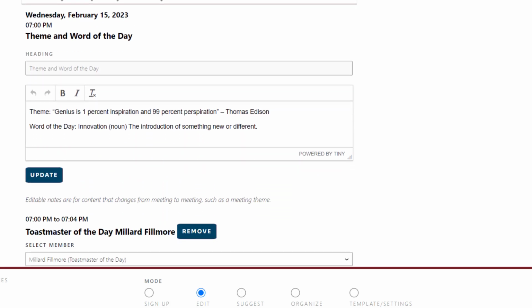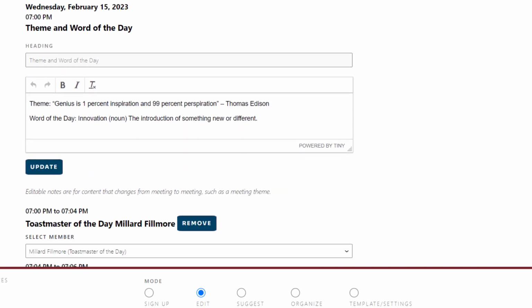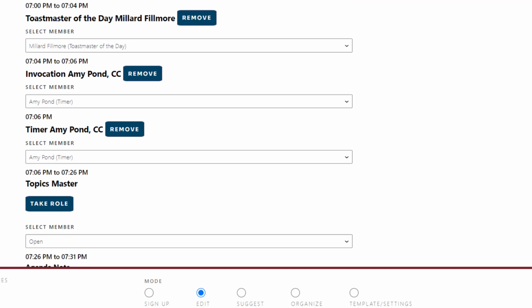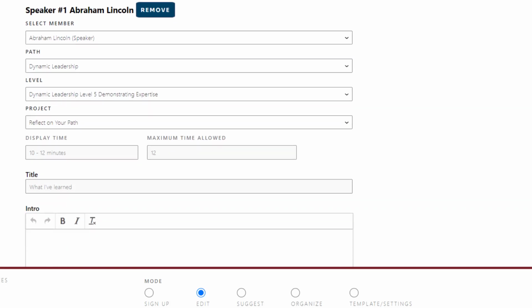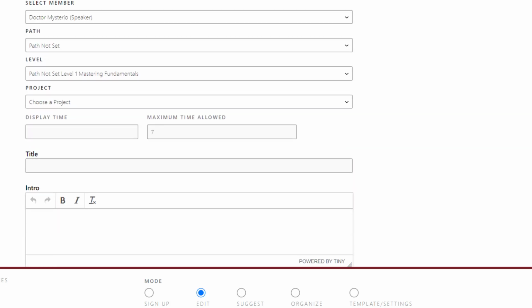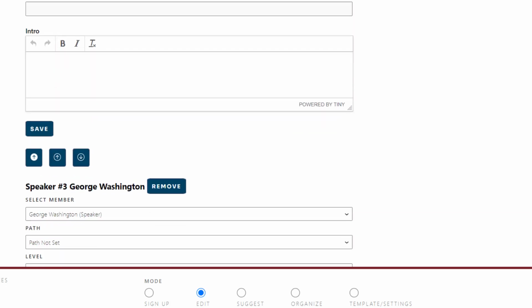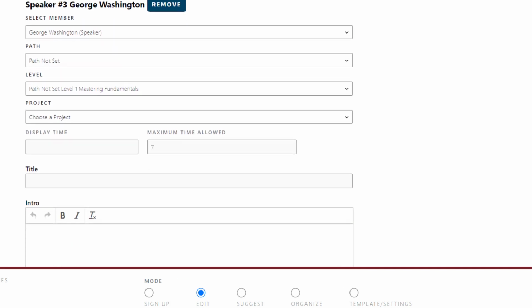So this is where I can go in as the meeting organizer, the Toastmaster of the day, the VP of Education, and I can assign other people's roles. I can put in my theme and word of the day, elements like that. And I can see the details of other people's speeches, so that I see that Abraham Lincoln is doing Reflect on Your Path, which is a somewhat longer pathway speech. And we have another person who has a little bit longer one in here.